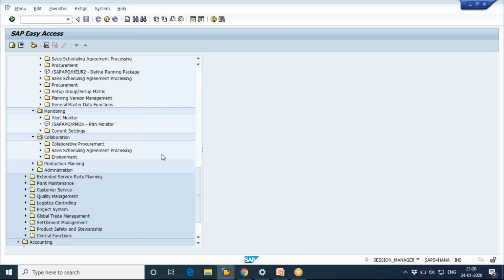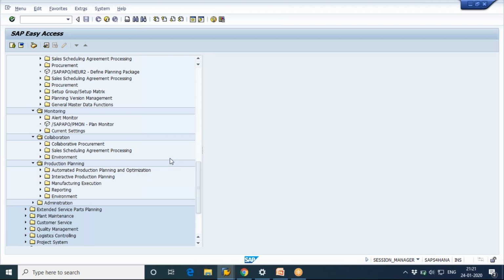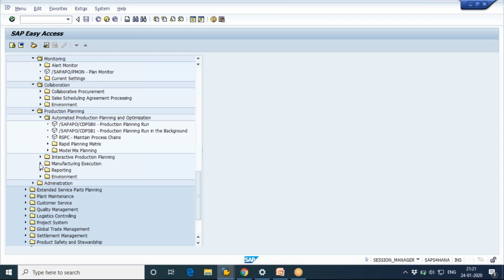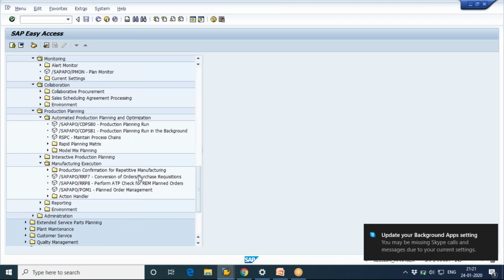If your company is working on an agreement with customers, that is, if you have collaborative management and detailed scheduling procedures, then this is applicable. Then the production planning, automated production planning. If you are working with CDP, production planning runs, all those details are available here. Manufacturing execution is also available here.